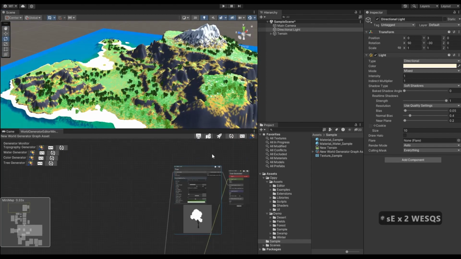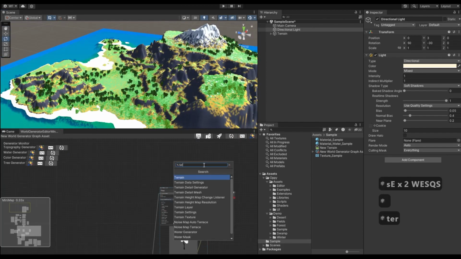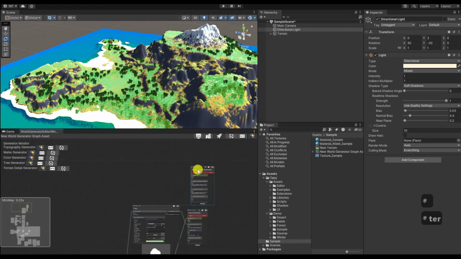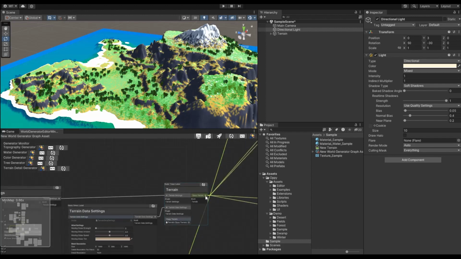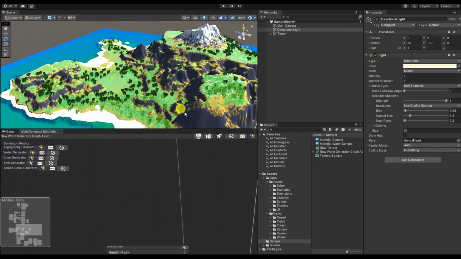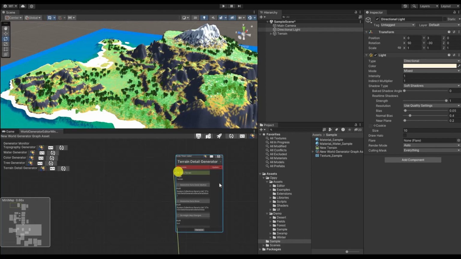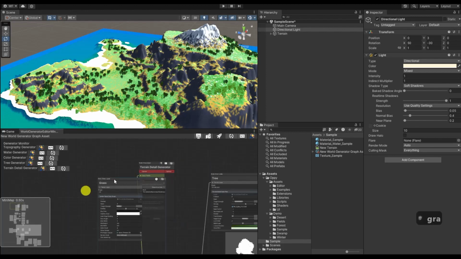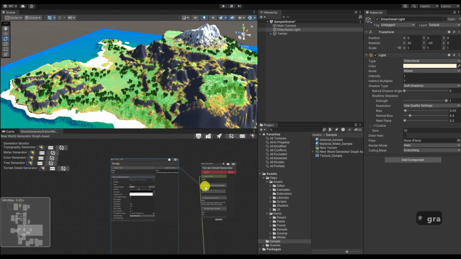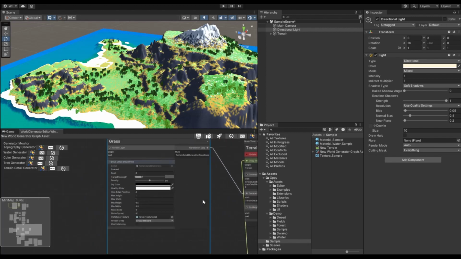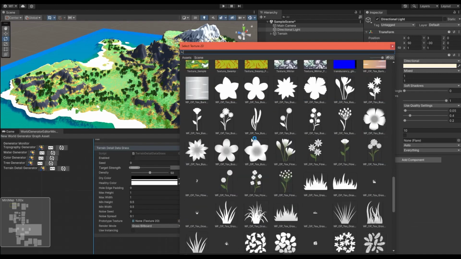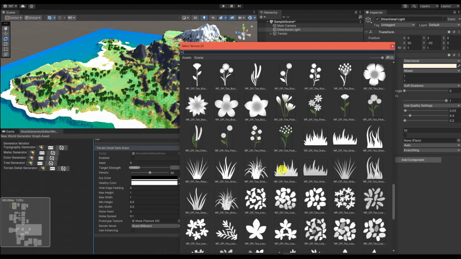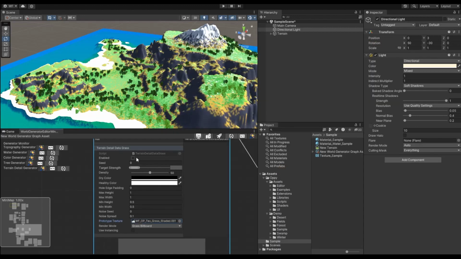To add grass to the terrain, we'll utilize the Terrain Detail Generator node. This node specializes in generating terrain details like grass and meshes, enhancing the visual richness and realism of the landscape. Since it leverages Unity's built-in terrain features, its capabilities are somewhat constrained by these functions. However, it still offers powerful tools for customizing grass distribution, density, and appearance, allowing you to create vibrant and lifelike outdoor environments.